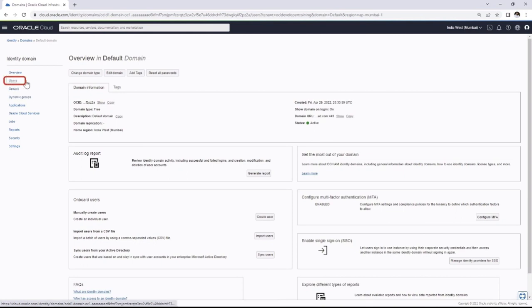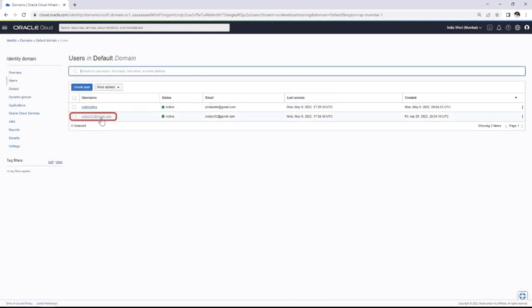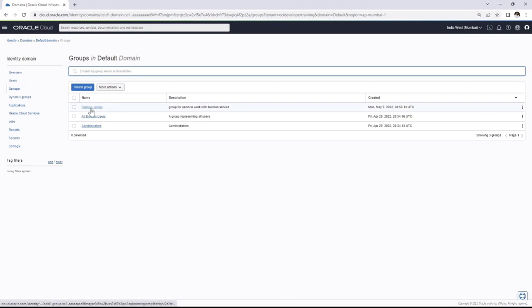If I select the users tab, now as you can see, there are 2 users, Mahi Mehra, and the other one is the tenancy administrator. So we'll be using the Mahi Mehra user in order to work with OCI Functions. Let me take you to the groups section. As you can see, I've already created a group called function underscore admin.